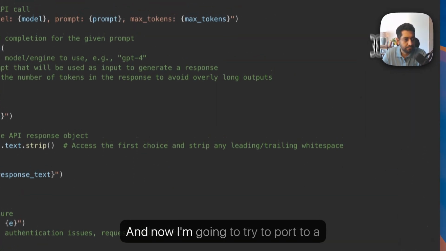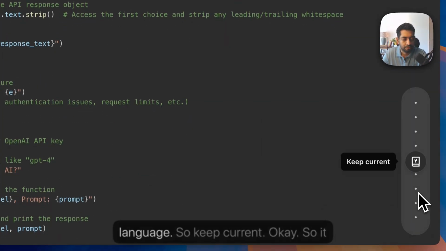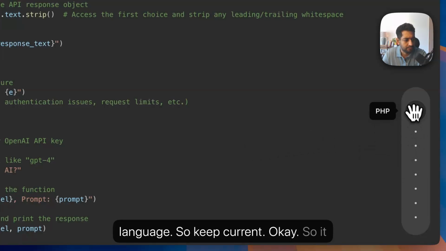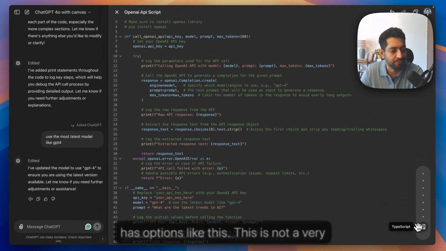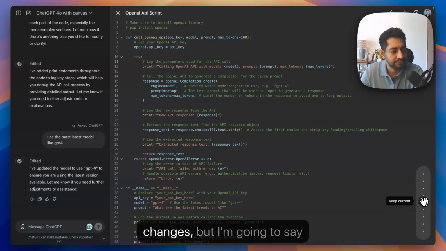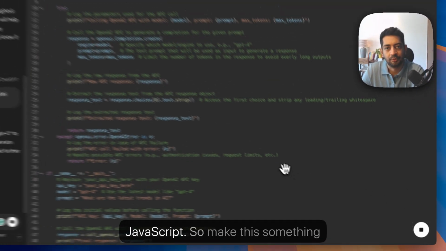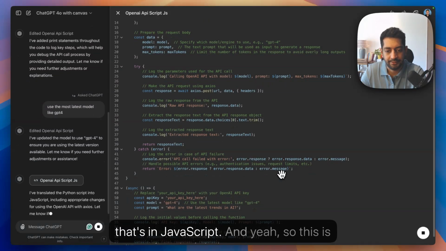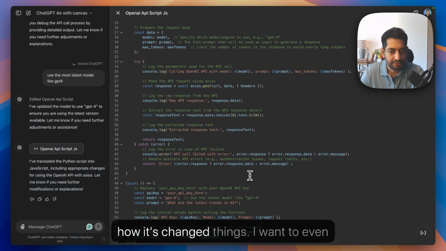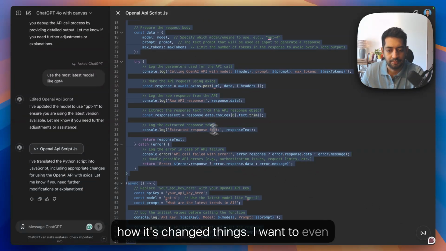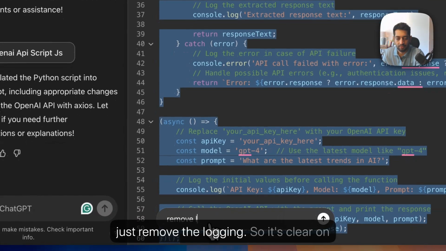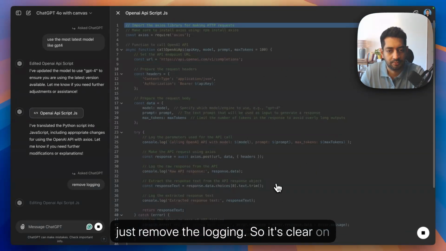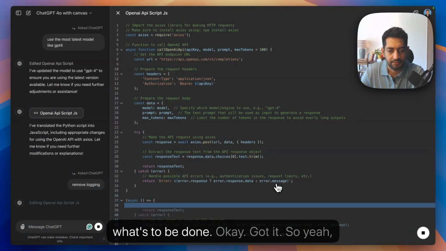Now I'm going to try to port to a language. So keep current. Okay, so it has options like this. This is not a very good UI to make these kind of changes, but I'm going to say JavaScript. So make this something that's in JavaScript. And yeah, so this is how it's changed things. I want to even just remove the logging so it's clear on what's to be done.